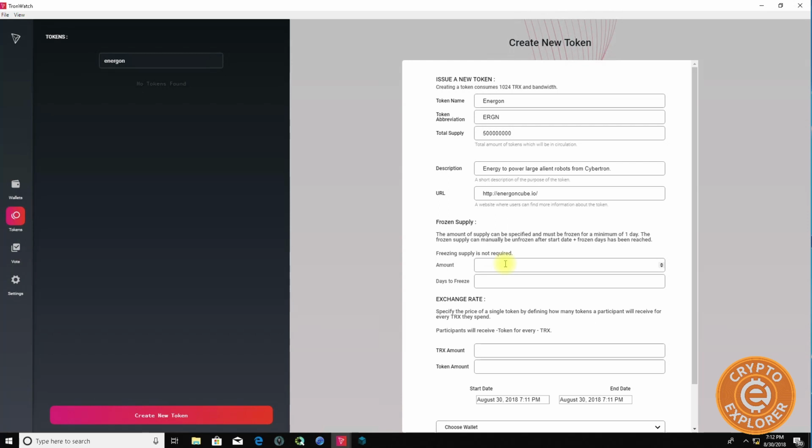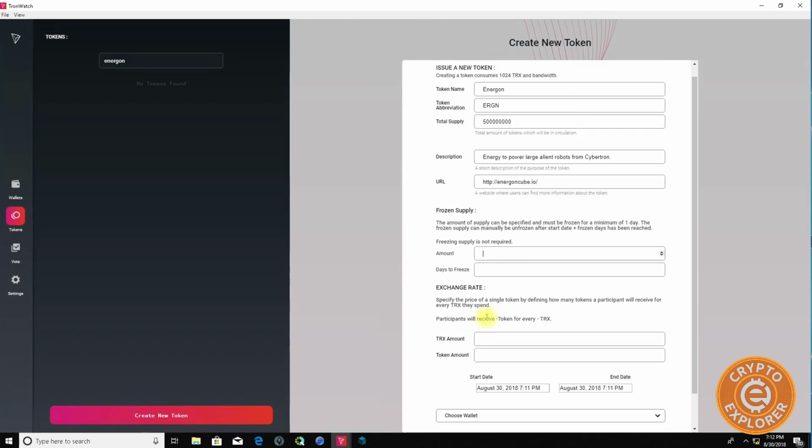Now, here you can see frozen supply. If you're doing some kind of ICO where you want to let the folks, investors, know that once you're on exchange, you will not be dumping your coin, it kind of gives a little faith in people, in your project. But because this is just a novelty token I'm creating, I'm not going to do that.